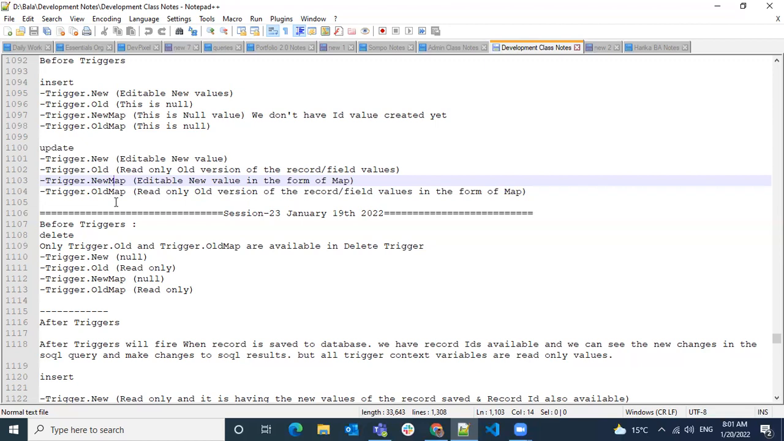New and new map will be having the same data, but the only difference is the structure. New will be a list of objects. New map is a map of sObjects where key is the ID, value is the record. Same with the old and old map. They will be having the same data, but the structure is different.